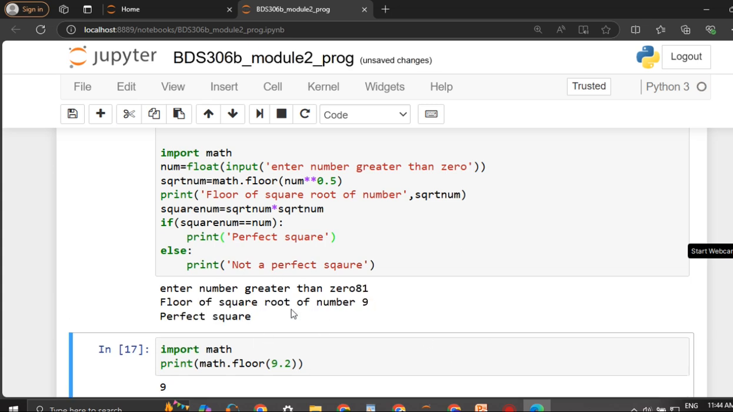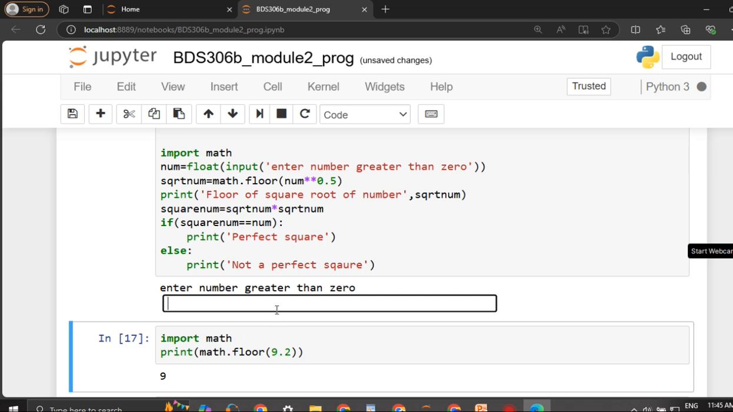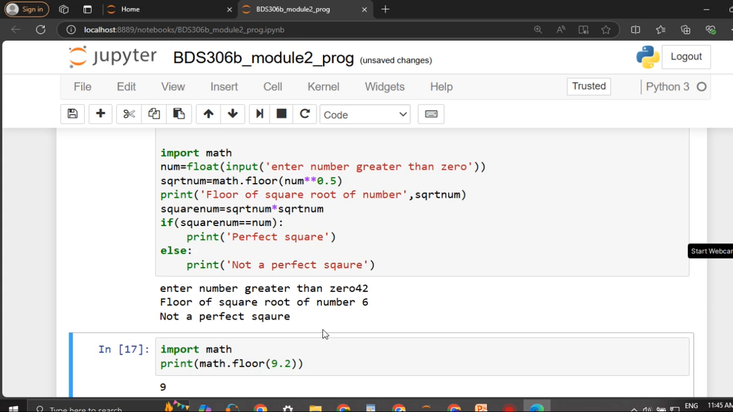So it is saying floor of square root of number is 9, and then here this would be 9 into 9, and the square number is also 9, and that's why it's printing this. Suppose I execute with a number that is not a perfect square, let's say 42. Okay, it is saying it's not a perfect square.